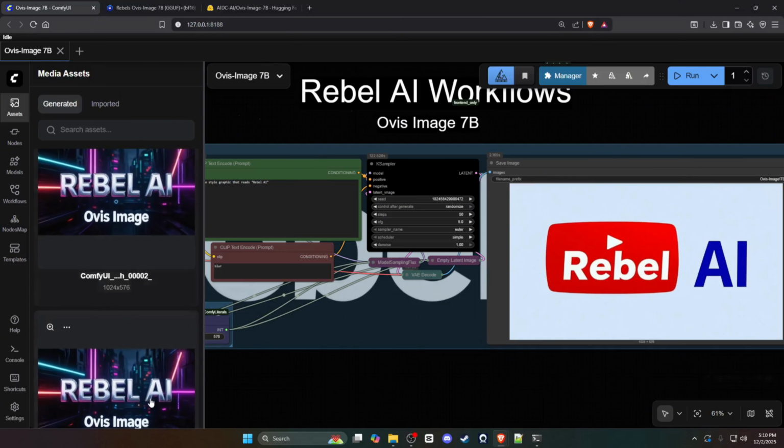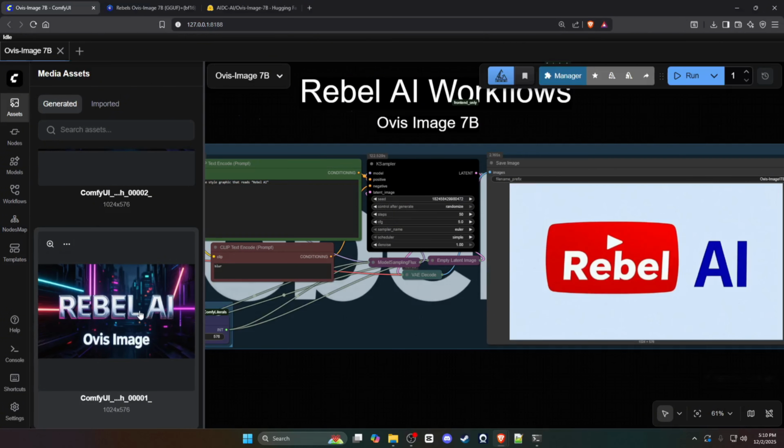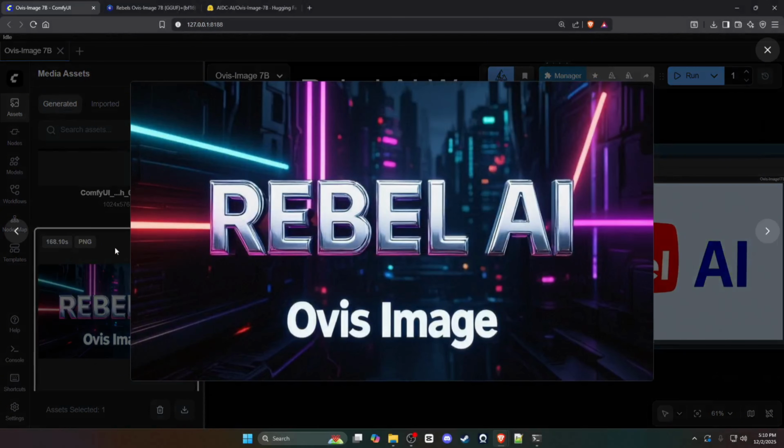I have a BF16 example and a GGUF example to show you the difference between the two models. Here is the BF16. Here is the GGUF. I'll just go back and forth. BF16, GGUF.